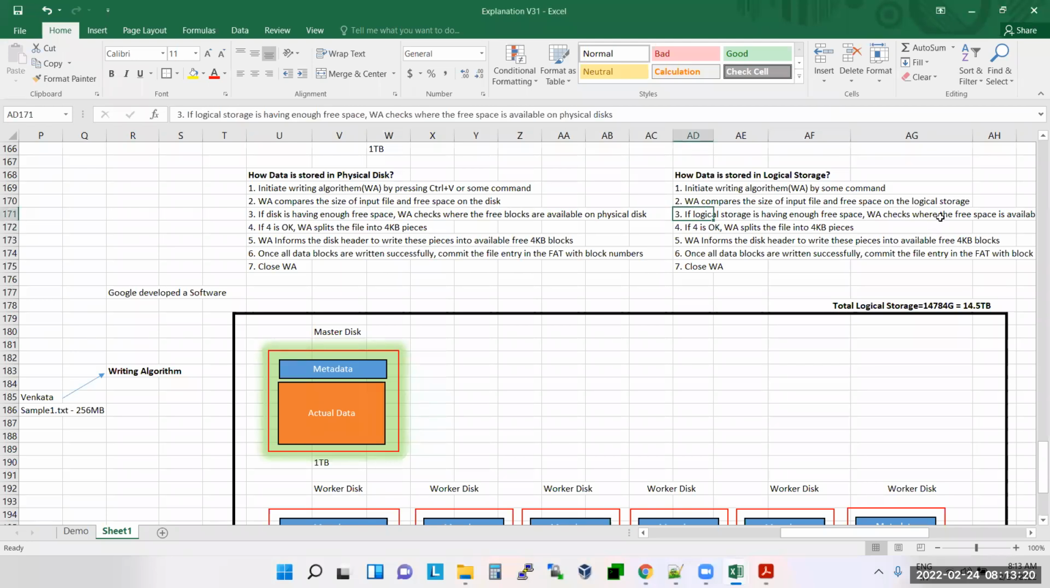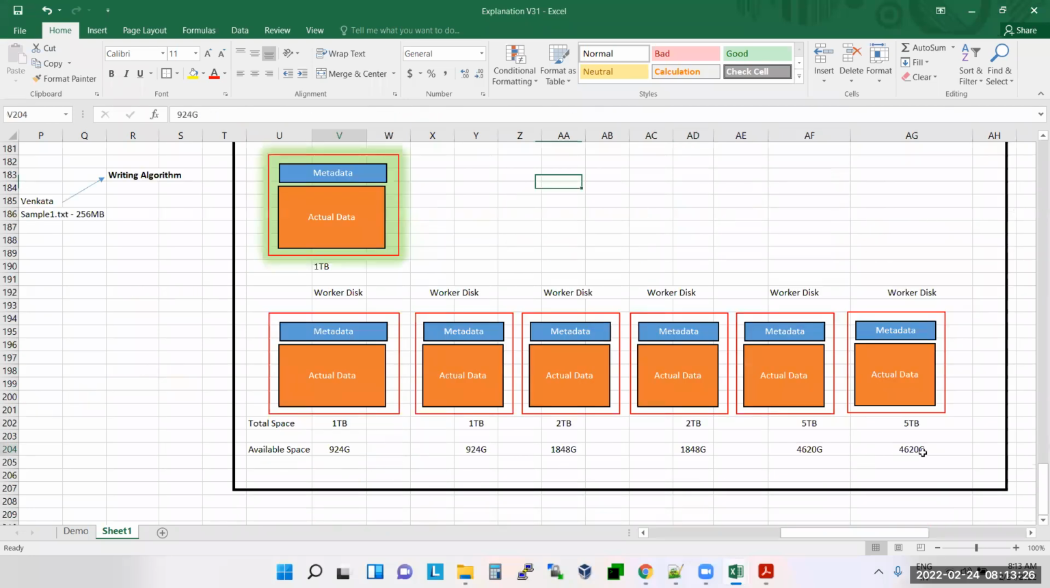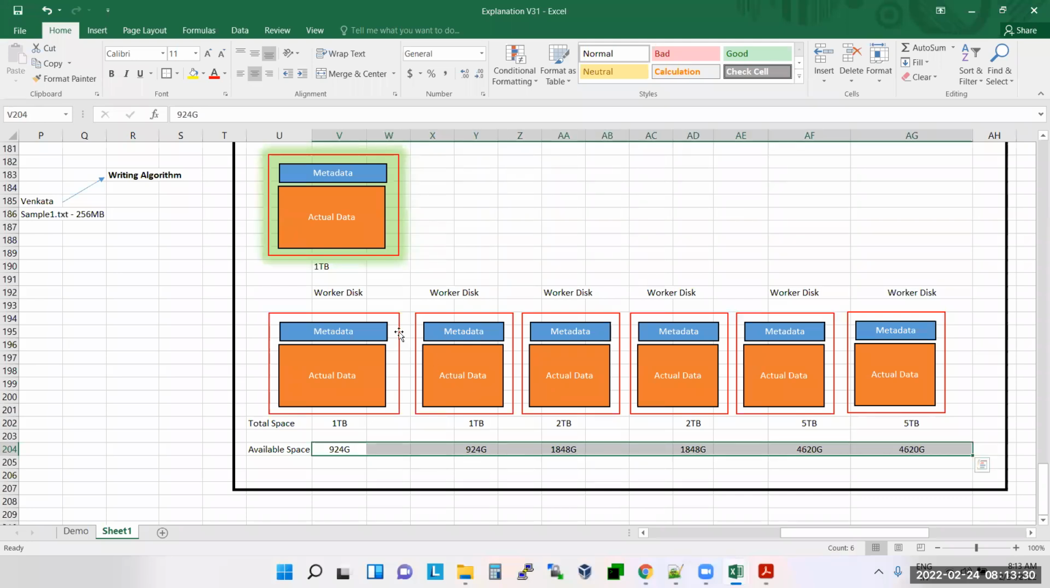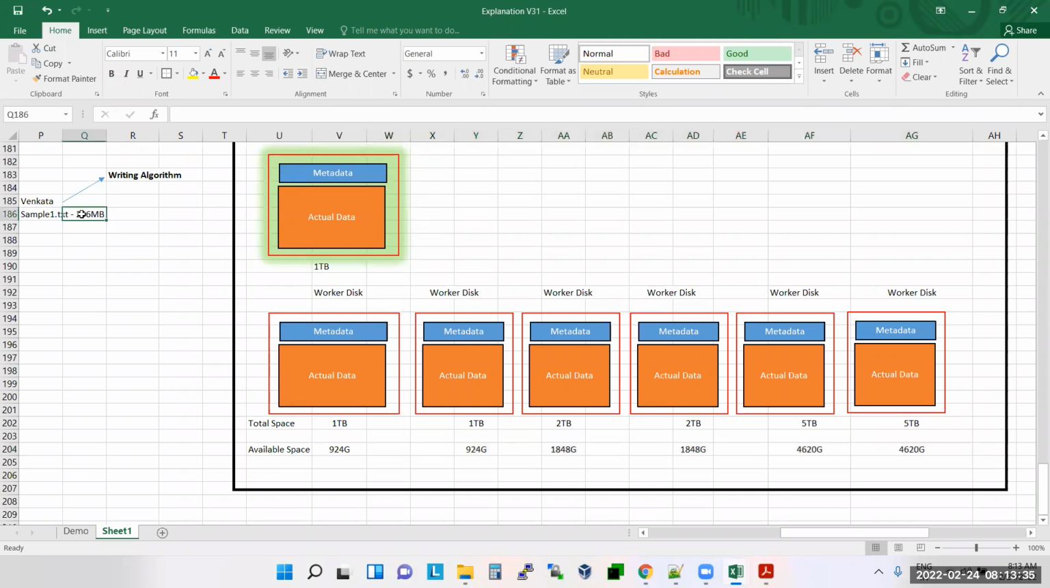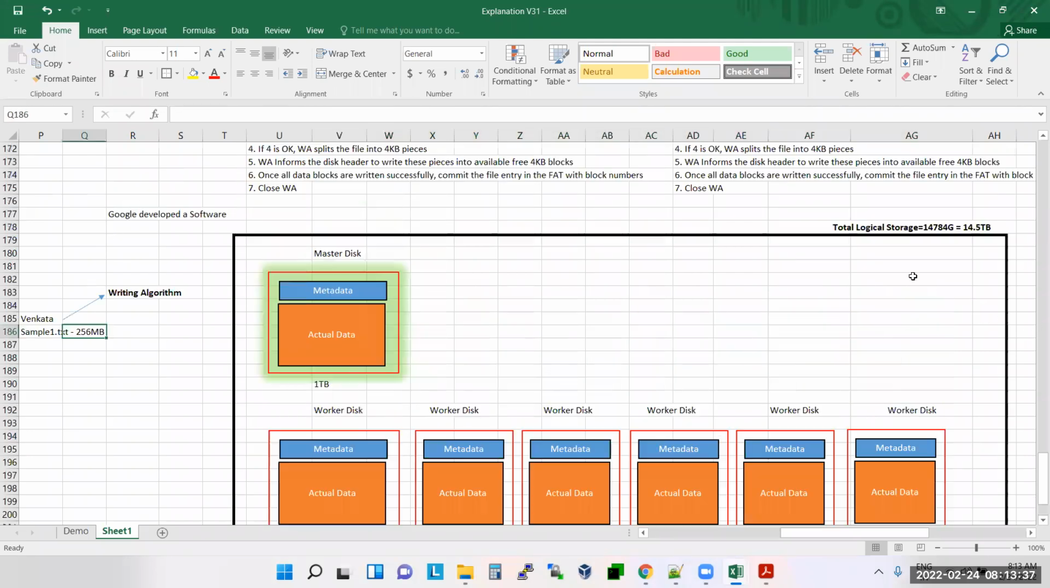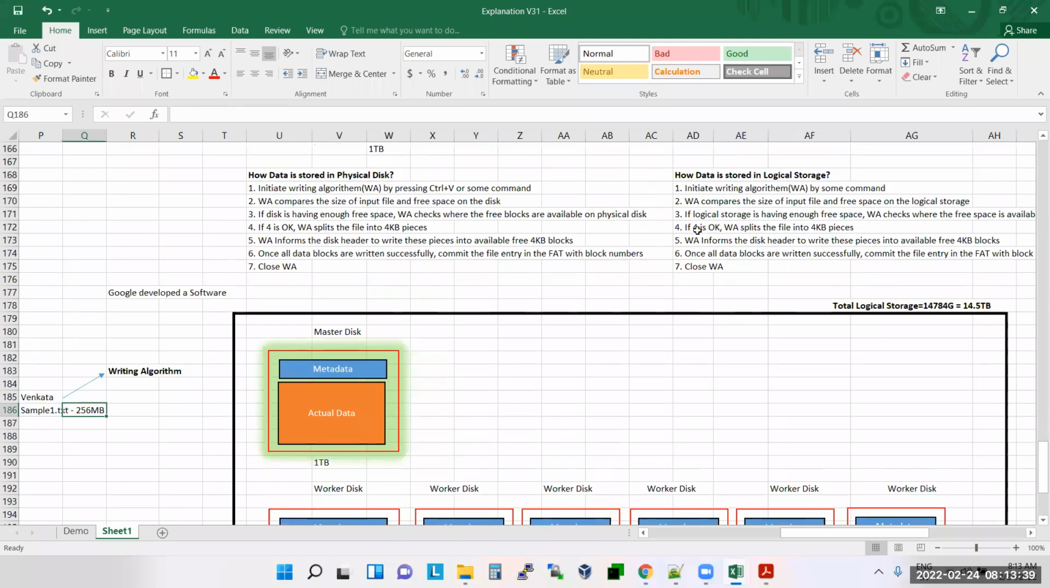the writing algorithm will check where the free space is available. If you see here, in all the hard disks we have free space, correct or not? Yes, sir. In all the hard disks we have free space to store this 256 MB. Yes or no? Yes, sir. We have. So it is there in all the places.